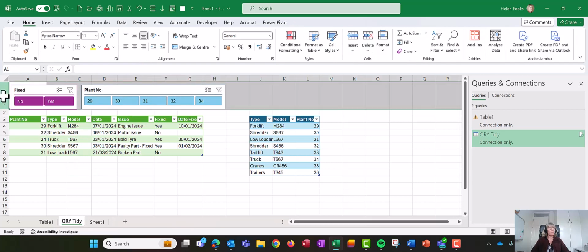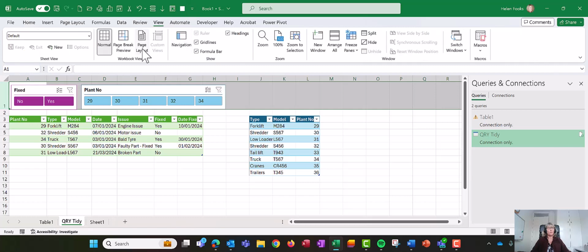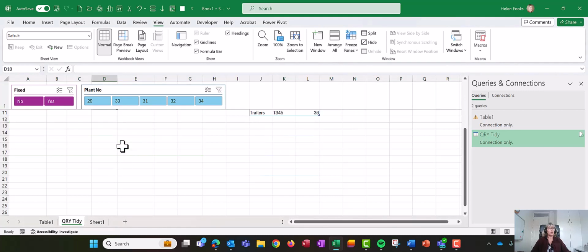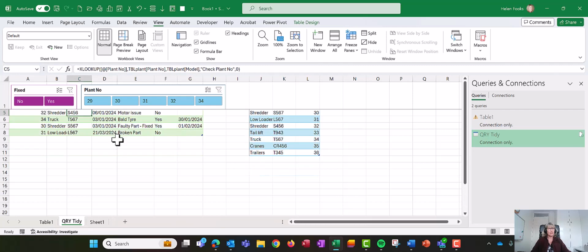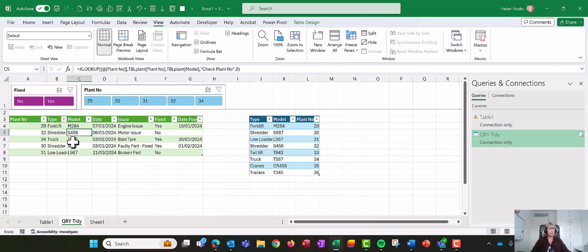Okay, and then I'm going to freeze that row. So highlight row 1, go to View, and go to Freeze Panes, freeze top row. Okay, so what should happen now is when I scroll up, the slicers will stay in place. So it makes it a little bit easier.